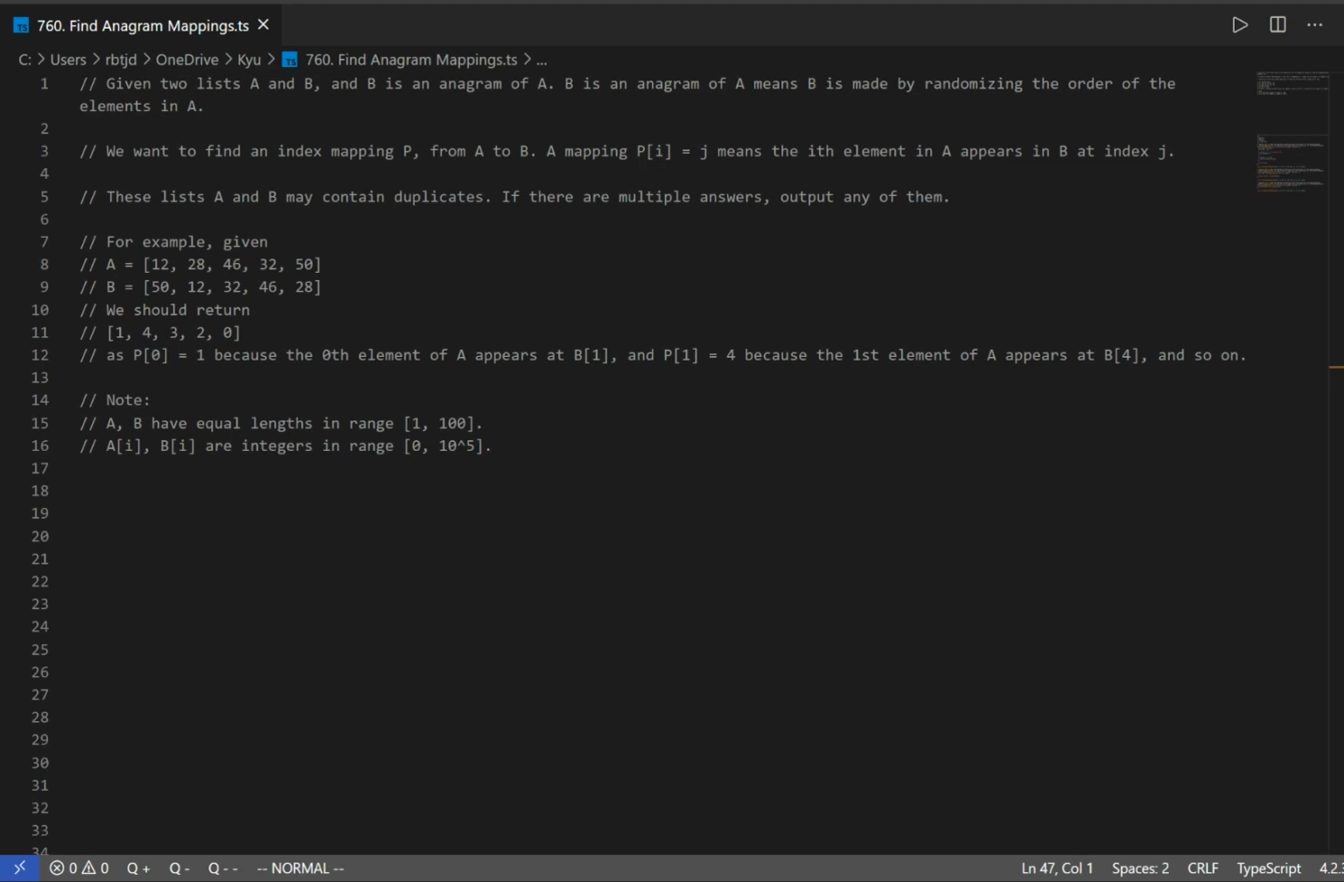Now let's go over question number 760, find anagram mappings. The question says, given two lists A and B, so we're going to be given two arrays, and B is an anagram of A.